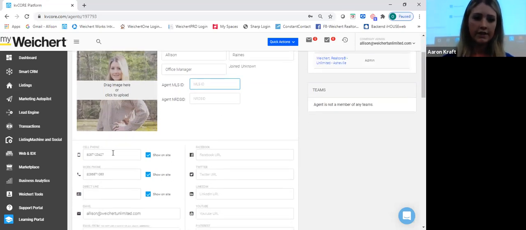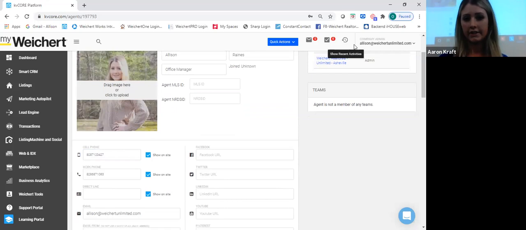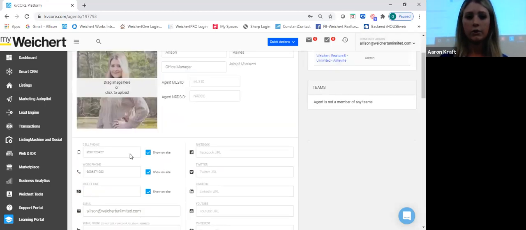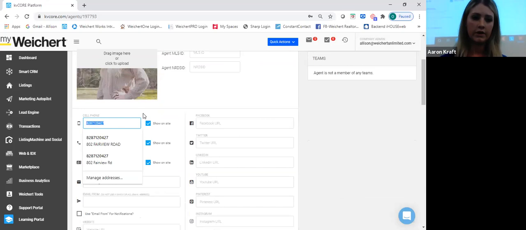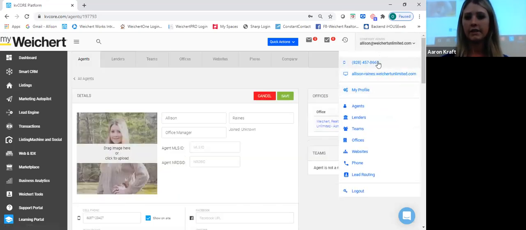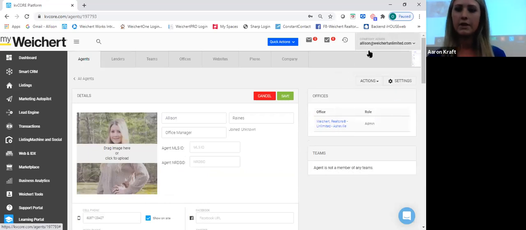Making sure your cell phone's in there. This is what KV Core is going to use as the number to connect you with leads. Of course, when you call a lead that's in the system from KV Core, it's going to be using our Office Smart number, 457-8667. That number is first going to call your cell whenever you call someone and then connect you with the lead. So the caller ID is going to show up as the Office Smart number. Kind of a mental note there.